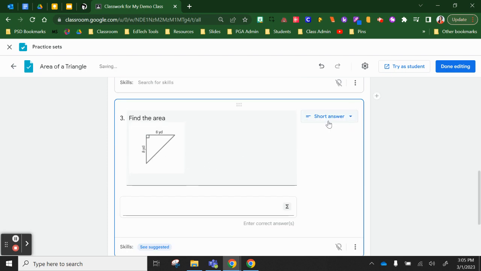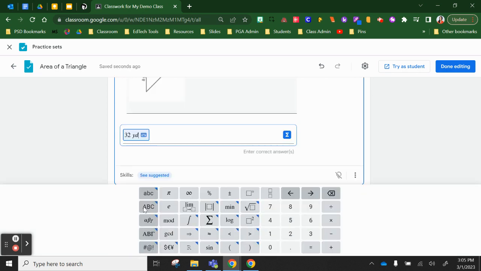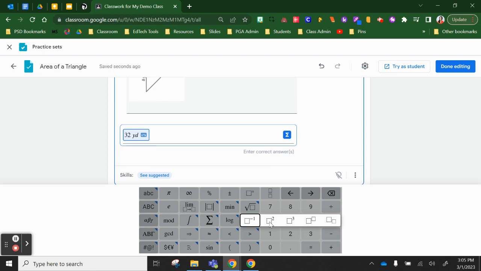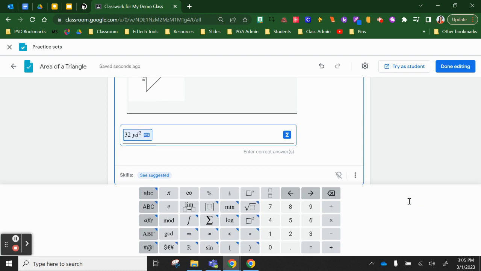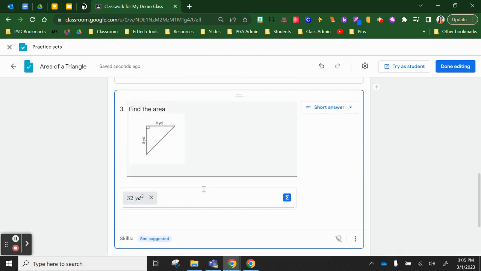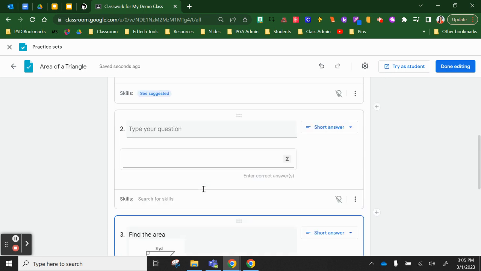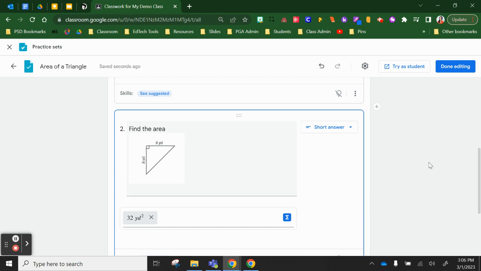Now, if I want this to be a short answer question, I can type in the correct answer myself. And then again, using that math keyboard to indicate the technical correct answer here. So this is the process for creating practice sets as a teacher.